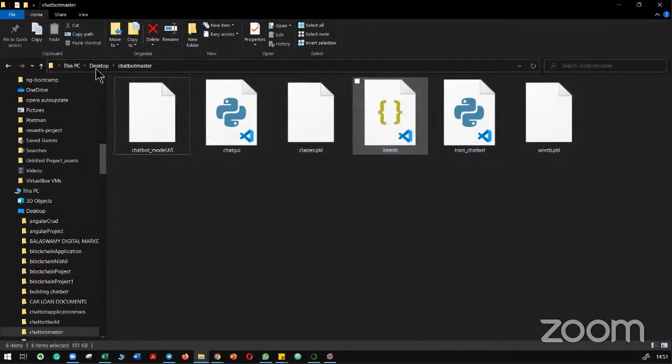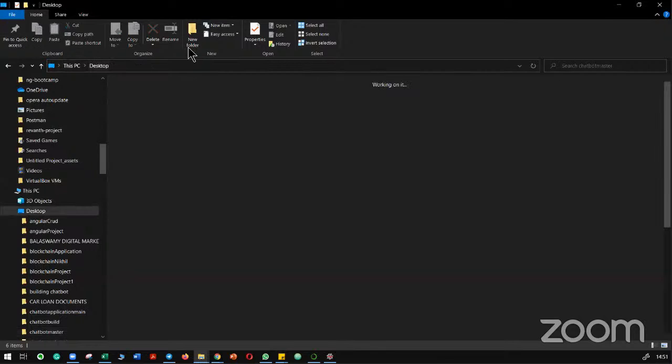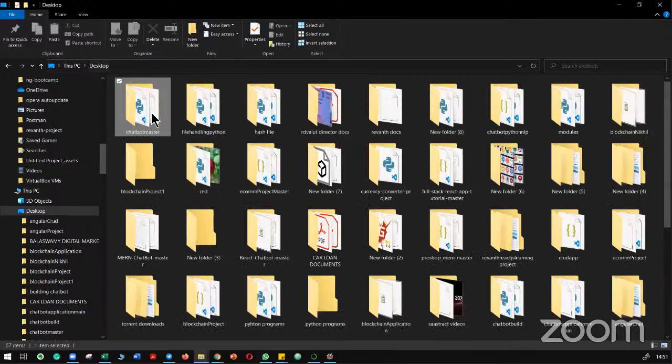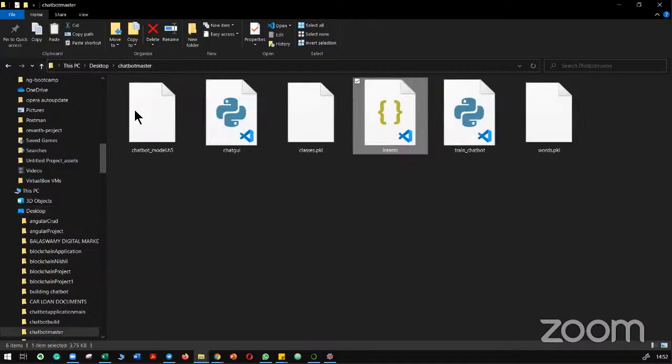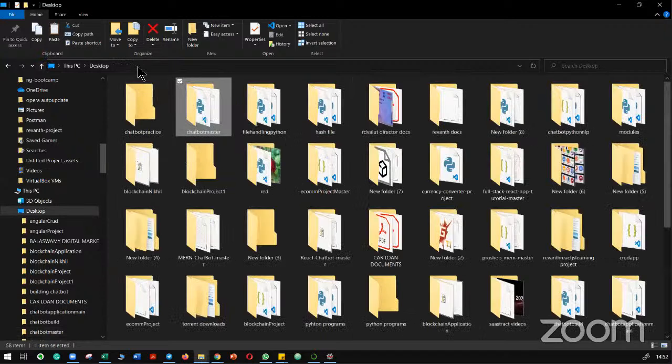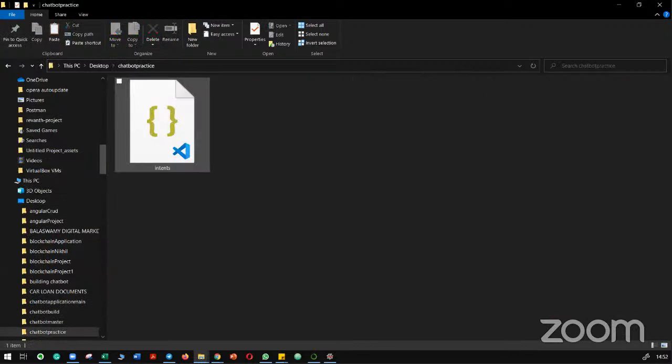So do one thing: on your desktop, create a new folder and name it chatbot practice, meaning the one that we are making. Create a new folder there, chatbot practice, and now copy this intents.json to chatbot practice. Just copy intents.json and put it in the new folder that you created, chatbot practice.